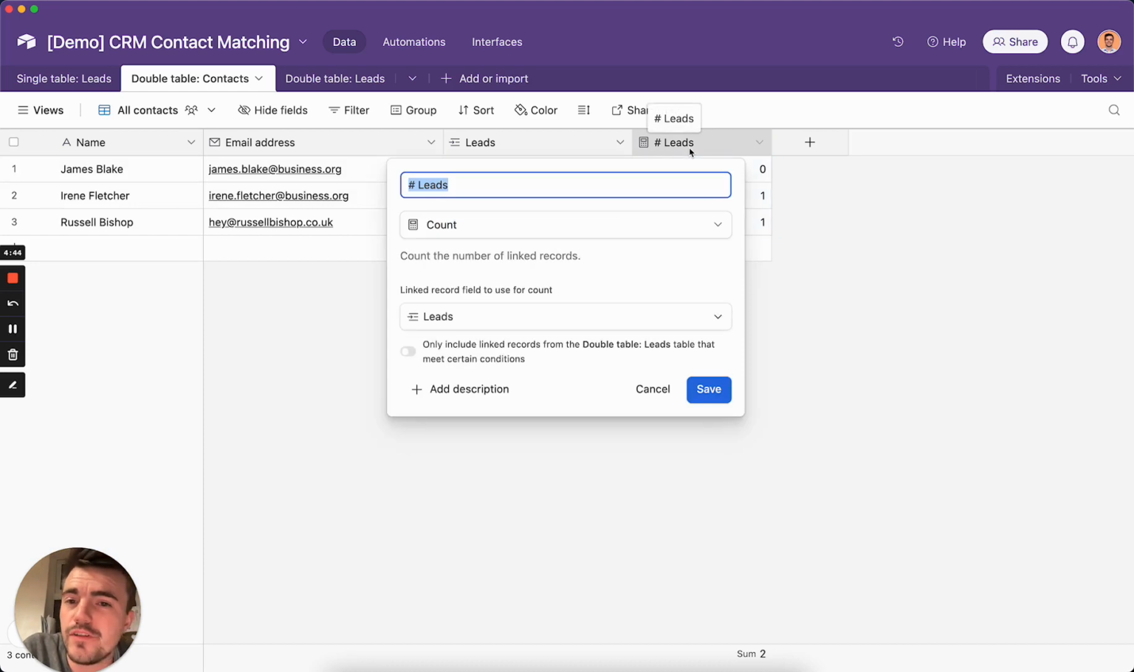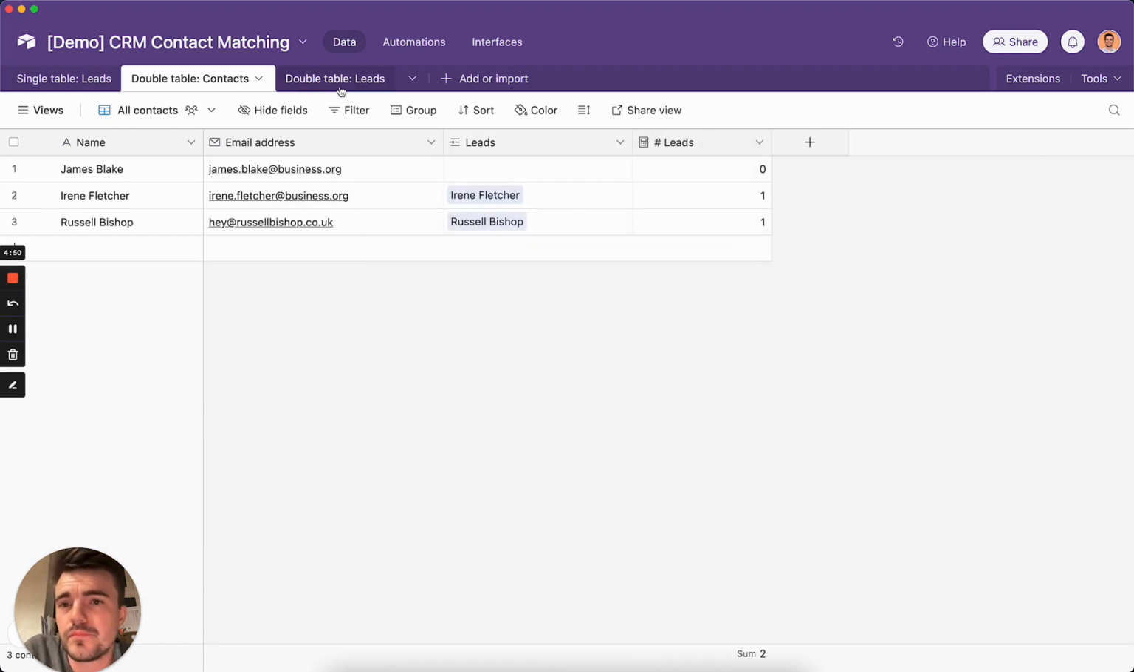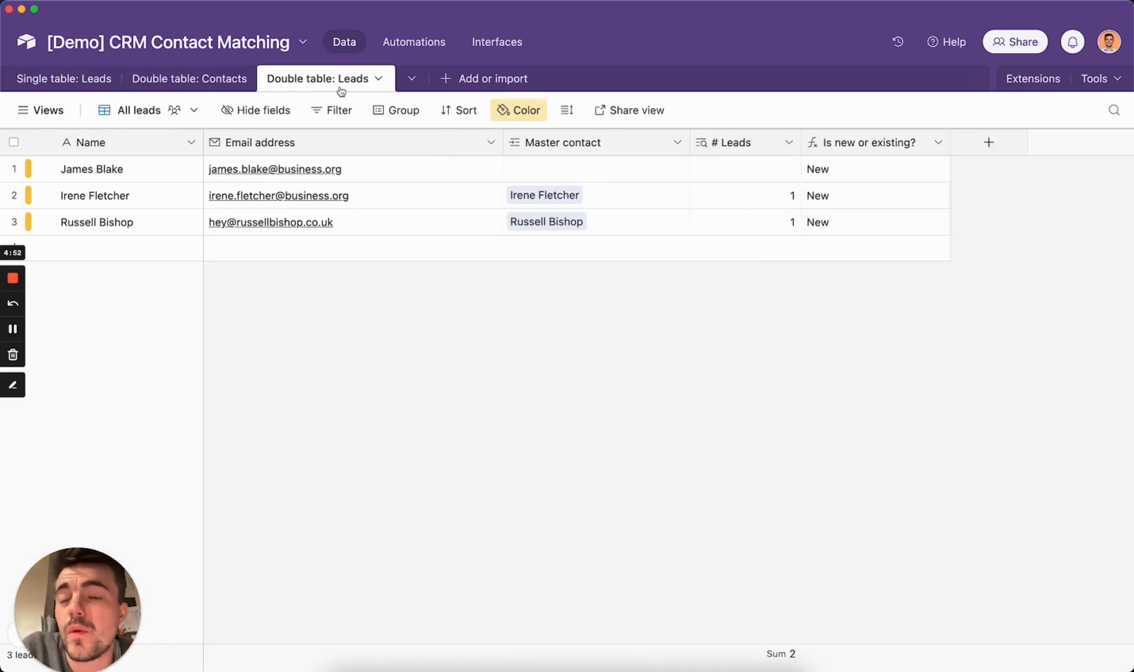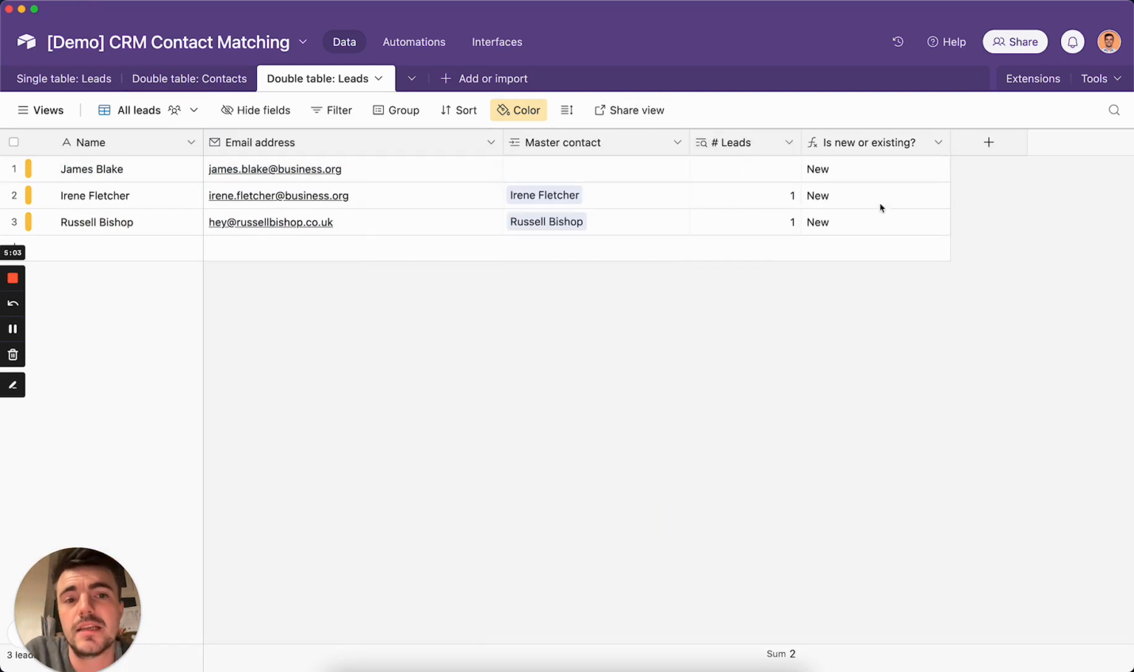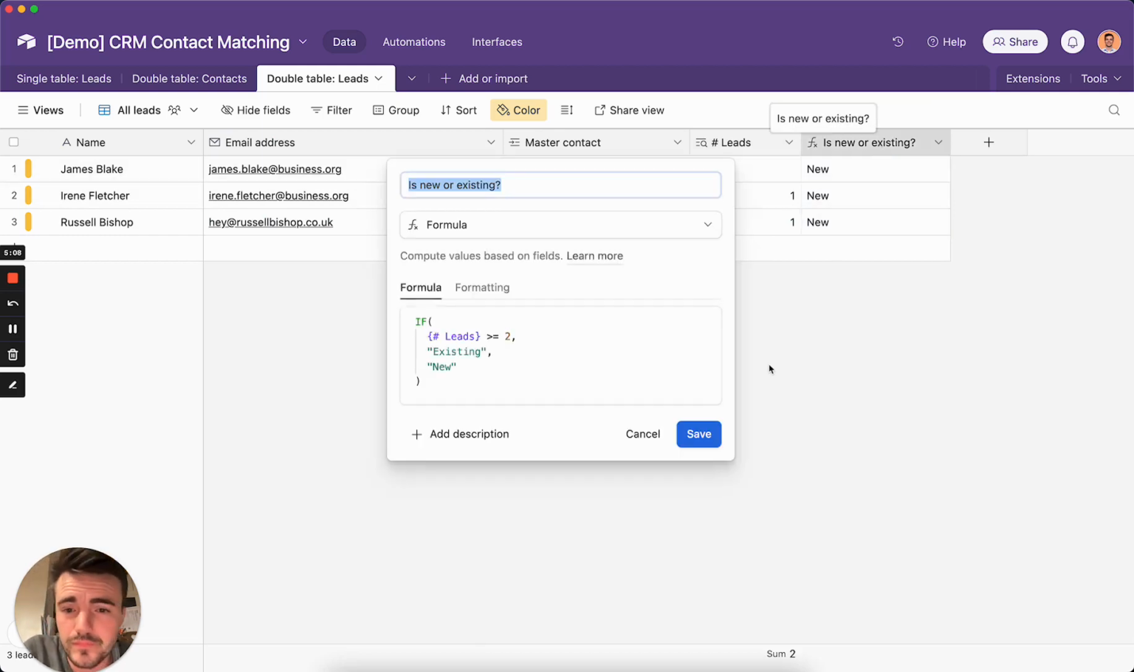And if you haven't used count fields before, that is just looking at this linked record field and counting how many there are. In the leads table, we actually have the same information repeated here, which I'll tell you about in a second. We have the link back to the master contact. We have a lookup on the count to show how many leads this contact has had. And then finally, a formula that decides whether this is new or existing. That formula is pretty simple. It says, is the number of leads that this contact has greater than or equal to 2?